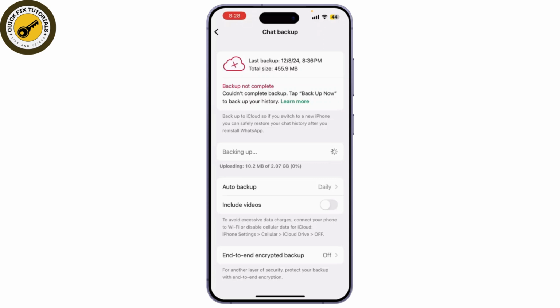After that, you need to choose where you want the backups to go. If you're using an Android device, tap on backup to Google Drive. If you're on iPhone, select iCloud, and make sure you're logged into your Google account or iCloud account before proceeding. And that's it. You've successfully backed up your WhatsApp Business messages.